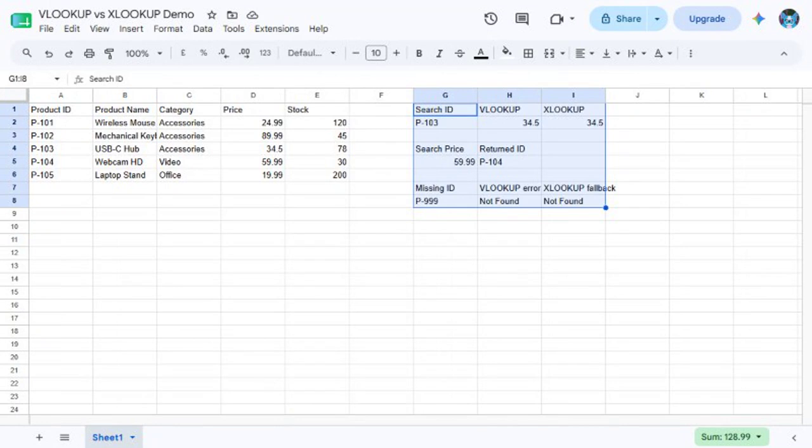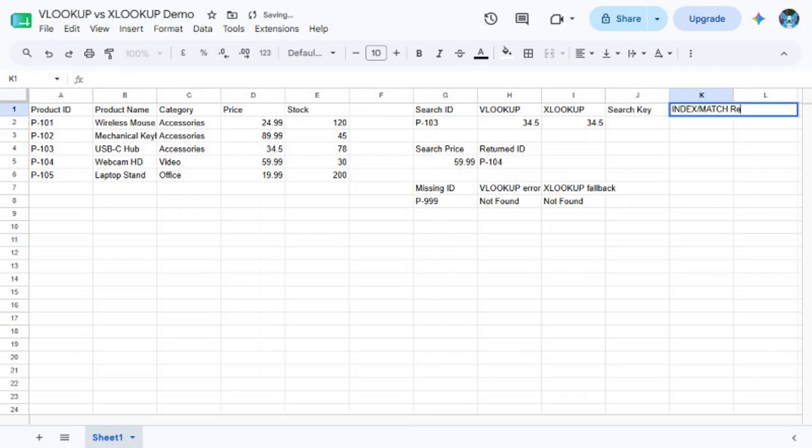They're actually two separate functions. Match searches a range and tells you the relative position where your search key was found. Index then takes that position and returns whatever value sits there in a different range. Once you see how the two snap together, it's easy to understand why index and match is a useful alternative to VLOOKUP. Let's build index/match right next to the formulas we already trust.